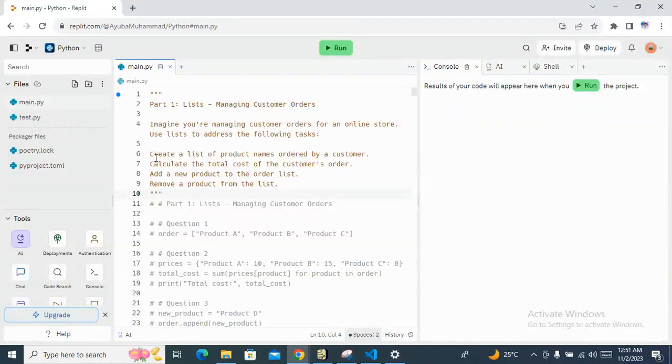The task is: create a list of product names ordered by a customer. One, calculate the total cost of the customer's order. Two, add a new product to the order list. Three, remove a product from the list. So we have four tasks to implement using the list data structure.